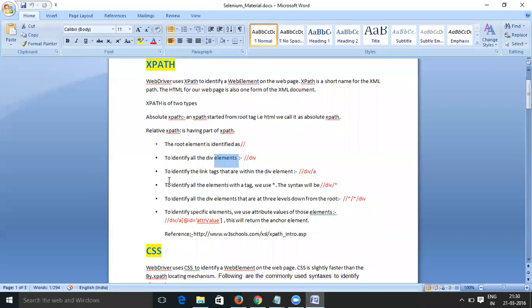So let's look at this. To identify the link tags that are within the div element, you want to identify the anchor tags that are immediately inside the div. If you use a single slash, it is nothing but the immediate child of the parent element, that is here, div.